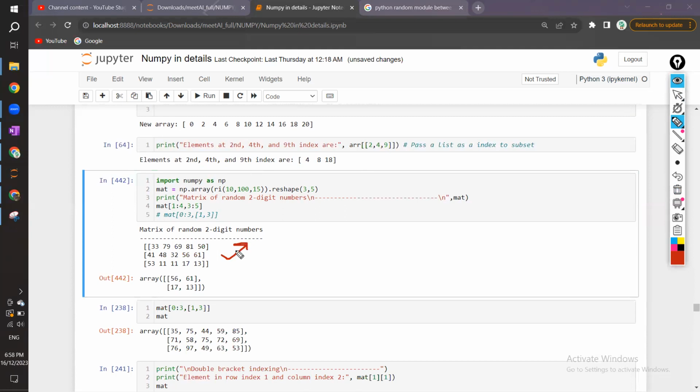From here, what we are taking is mat of 1:4 comma 3:5. Observe this 1:4 and 3:5. Wherever you have a comma, the left side will be rows and the right side will be columns. So you're slicing the matrix, rows and columns. The rows part is saying 1:4, and the columns part is saying 3:5.